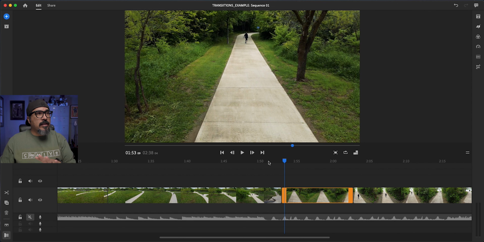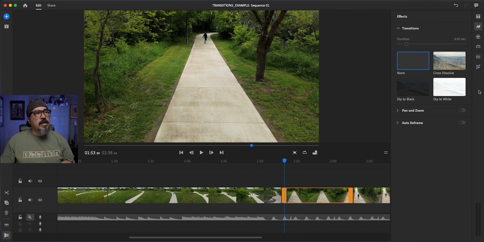Now, using the transition tools built into Adobe Rush, this is what you can do. Let's click on the transition tool up here, which is in the effects button. You have pan and zoom, auto reframe. You can check out other videos that I have on that. Now you have your cross dissolve, dip to black, and dip to white. Those are your basic transitions.